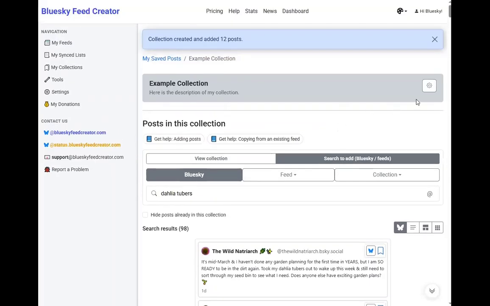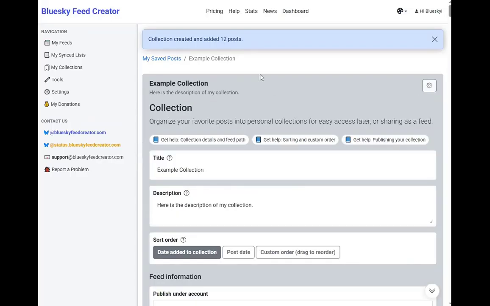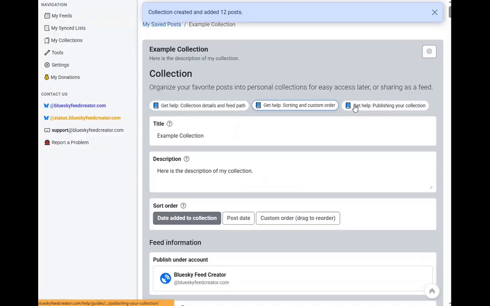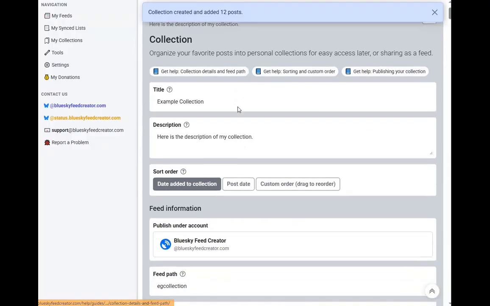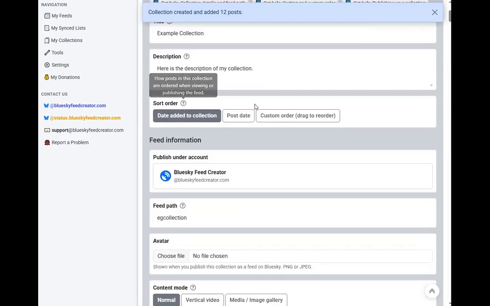Now, we have got some additional settings to consider with your collection. So we've also added help chips in here. You can change the sort order of your collection. Under here, we've put how posts in this collection are ordered when viewing or publishing the feed.